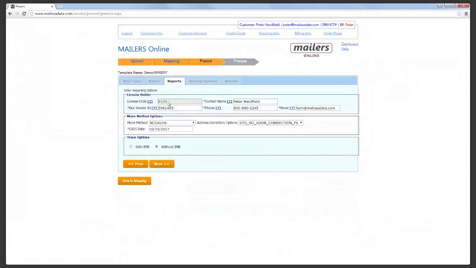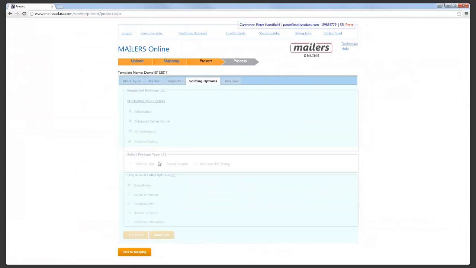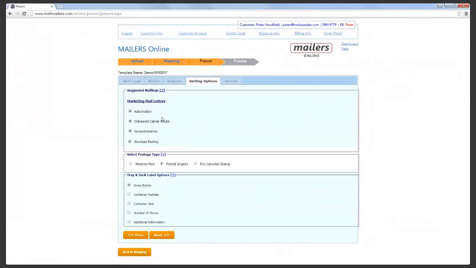And this is just going through adding the information for mail.dat files. The move method for this is actually going to be none, because the saturation list is actually a little above NCOA, so there is no move update method. You can leave the cast date the same, and click on next. We'll leave all of these selected, and we'll use permit imprint, and we'll draw a border on our SAC.